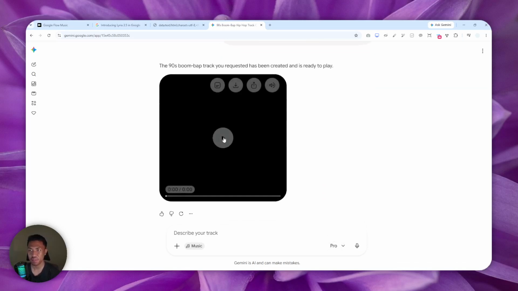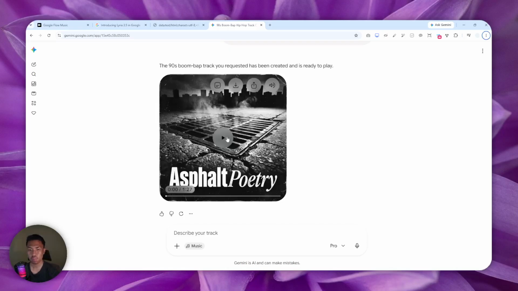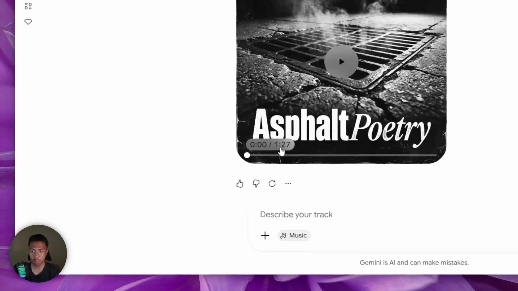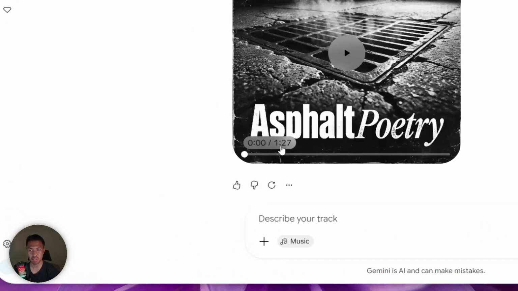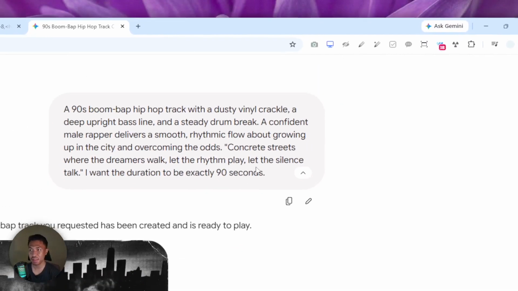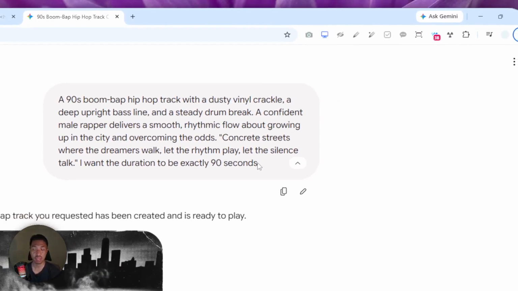Okay, so the music has been generated. As you can see, the duration is 1 minute and 27 seconds. So that is basically 87 seconds. It's very close to the target of 90 seconds that I set up in my prompt.